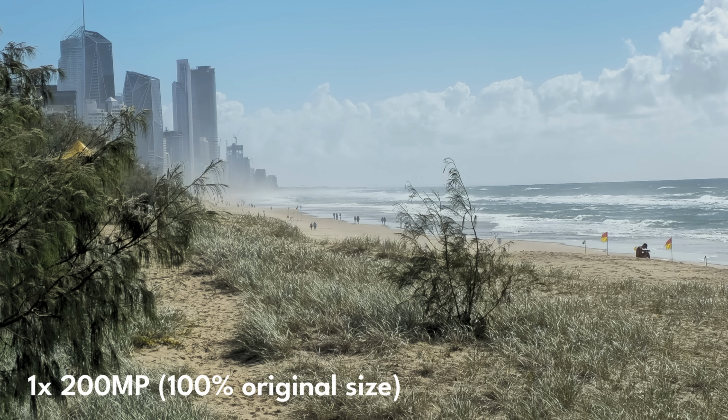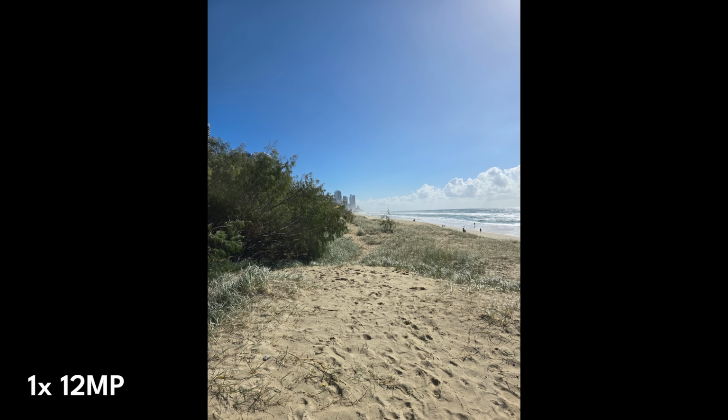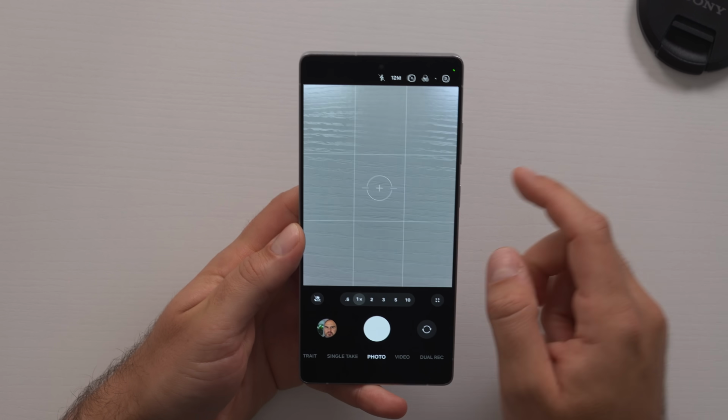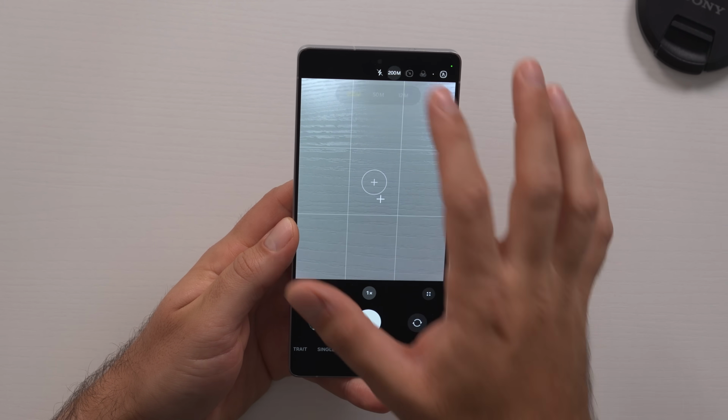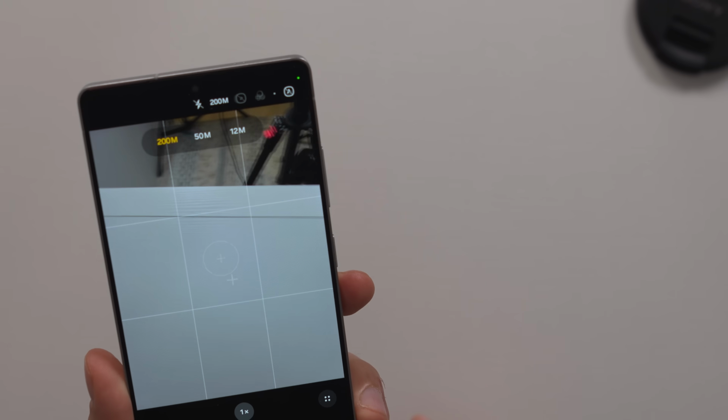Unless you really need to crop into the photo later, the 12 megapixel option gives you the best of everything. So my point being with this is the 200 megapixel mode takes time to switch to. You've got to go up to the top, switch to 200 megapixel or 50 for that matter. And then there's some processing involved with taking the photo as well. If you just need to snap a photo, leave it at 12.